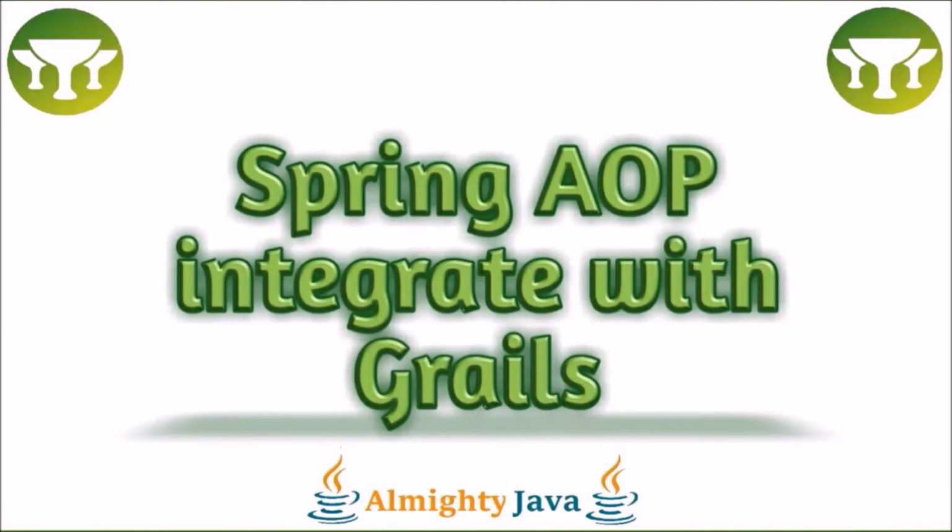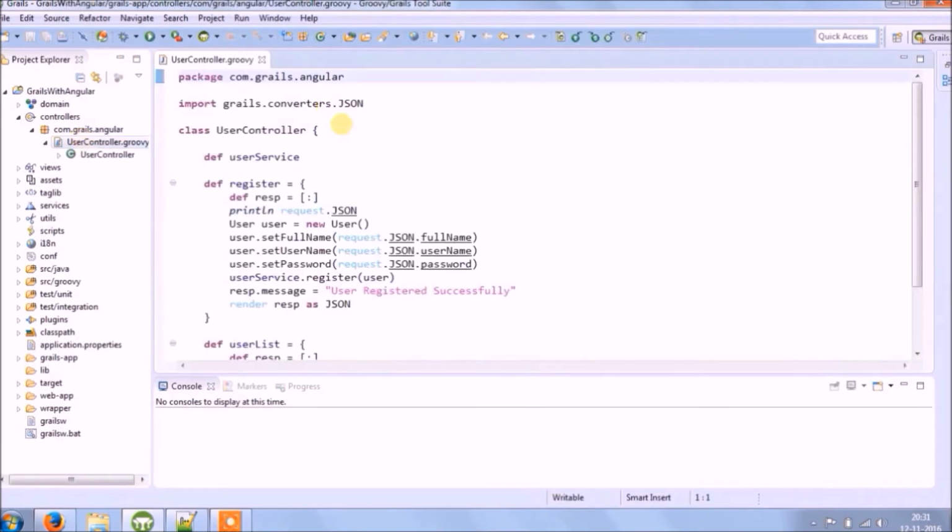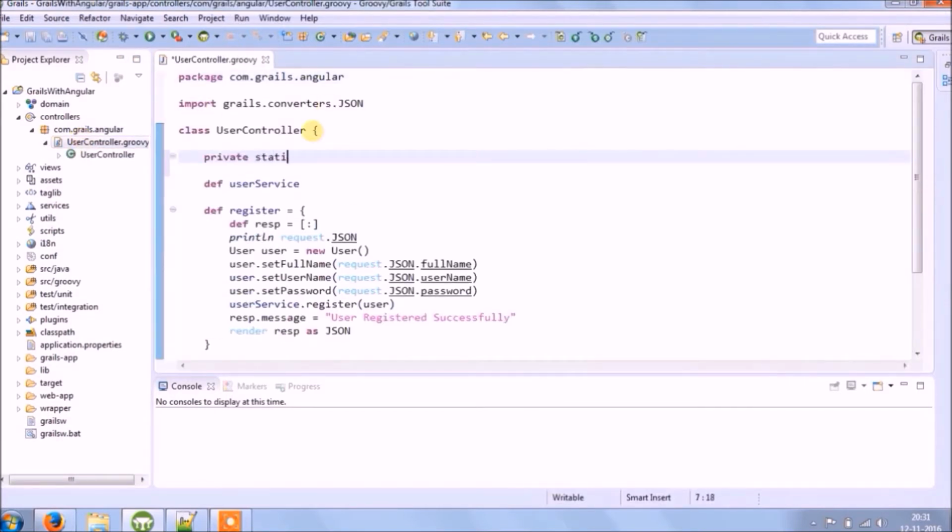In this video, we will see how to integrate Spring AOP with Grails. First, see how to implement simple logging. So we'll add log in all classes and methods. We will add info log.